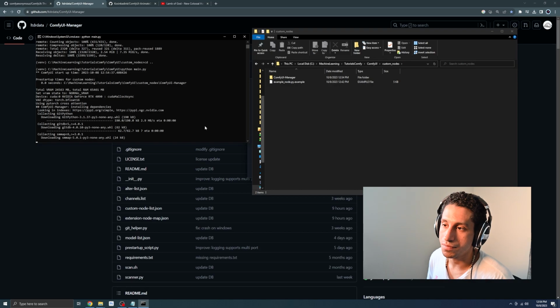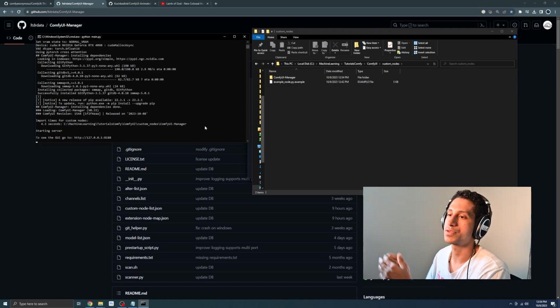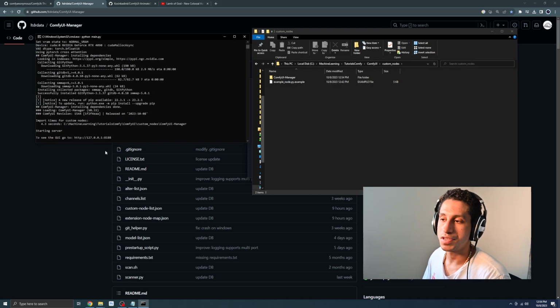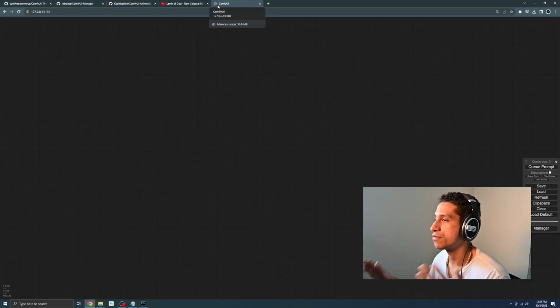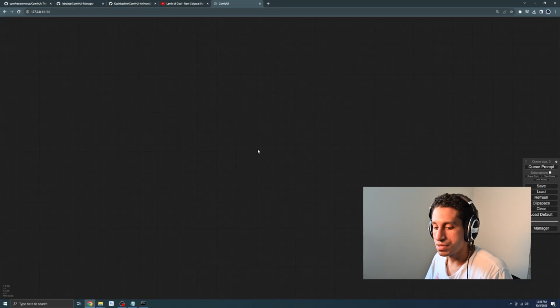Now it's installing ComfyUI-Manager because although we cloned the repo, we never installed it. ComfyUI manages that for us. So we copy this link here, paste it into a new tab, and we are officially inside of ComfyUI.